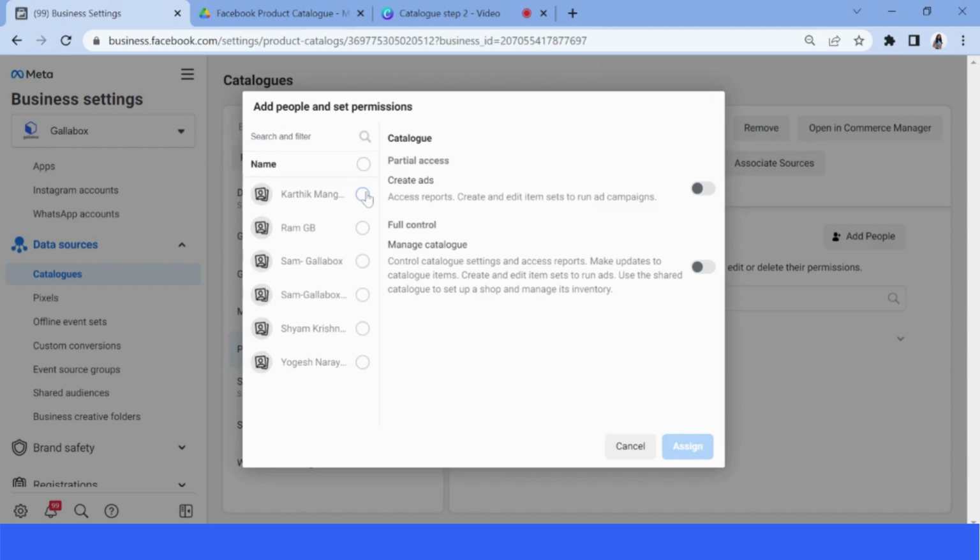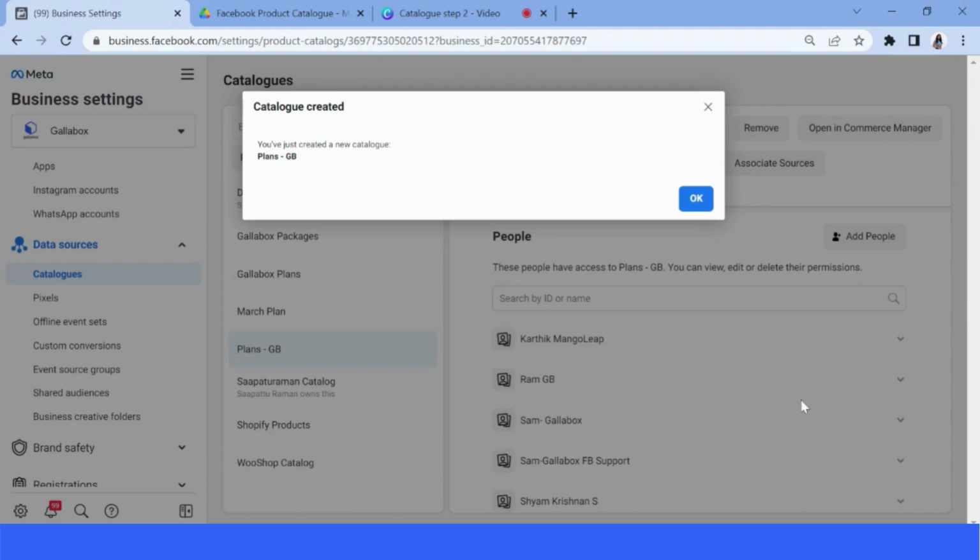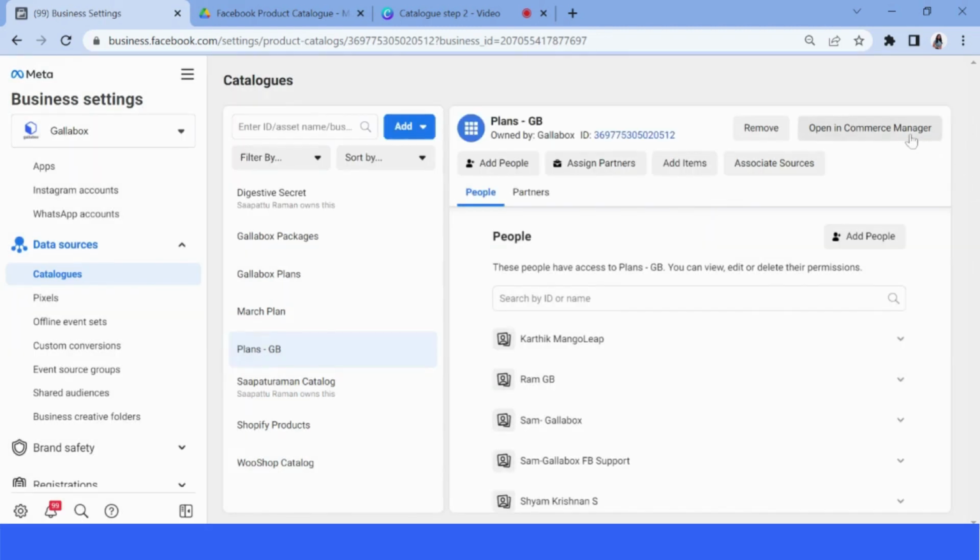Now you can also give permissions for this catalog by assigning members who have access to this. You can also give them full control of managing the catalog. So your catalog has now been created. Now you have to open your Commerce Manager.